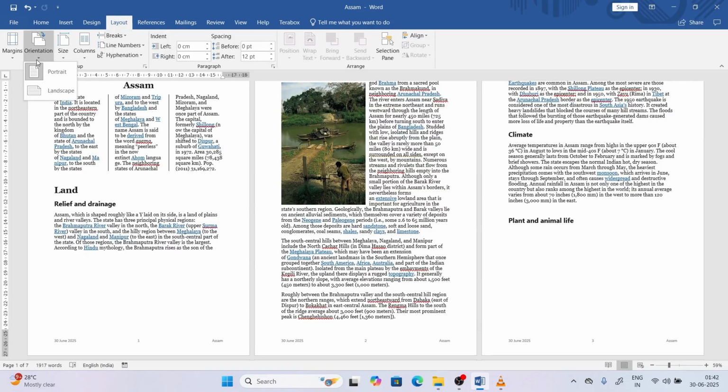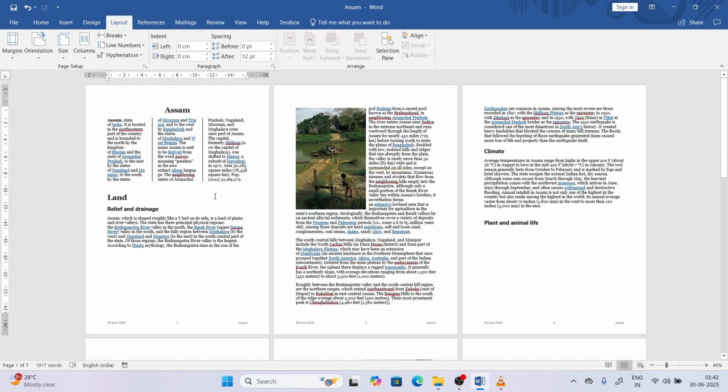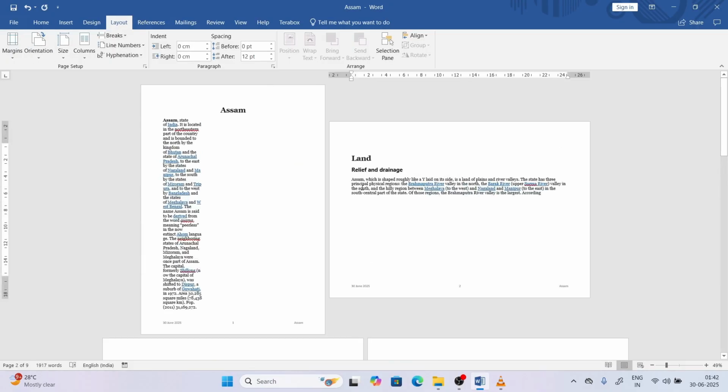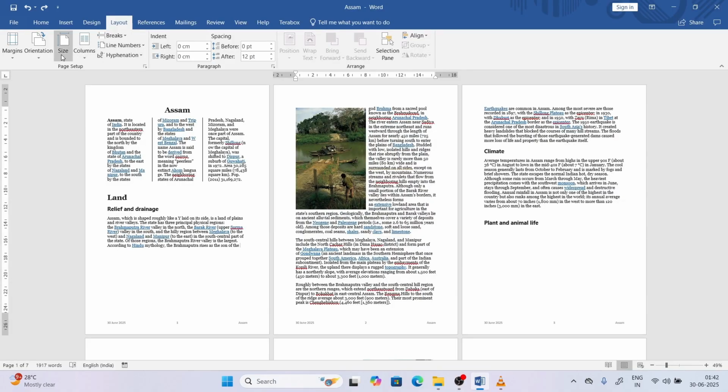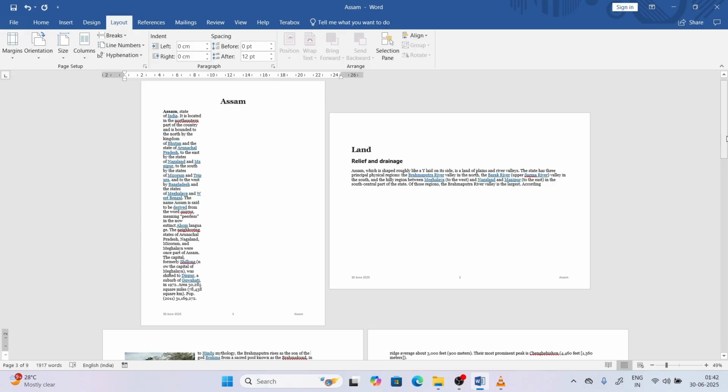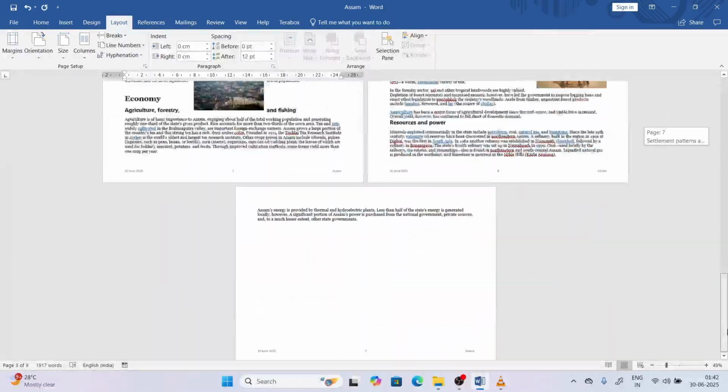So see what portrait and landscape do. Let's say this by default is landscape, so if I make it small, you can see it is in landscape mode by default. Now if I change it to portrait, as you can see, the orientation has been changed. Okay, let me move back to this page, and if I change the orientation to landscape, as you can see the orientation has been changed to landscape.